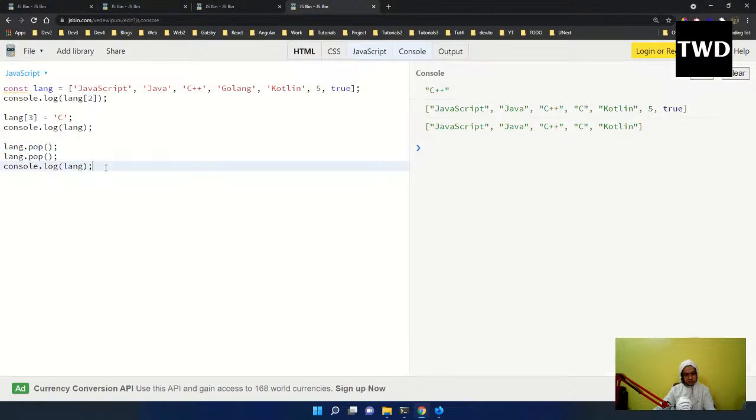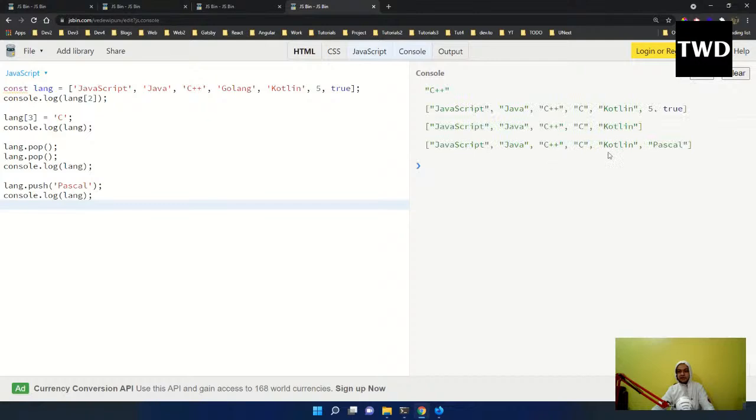Now I want to push something. Like this, lang dot push, like Pascal. Let me push only one time. Save it, clear it, run it. Pascal is pushed at the end. So this is how we do some operations.